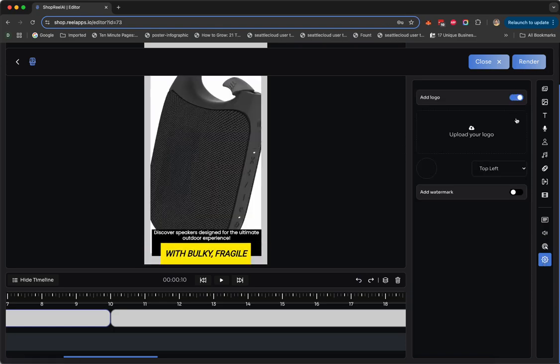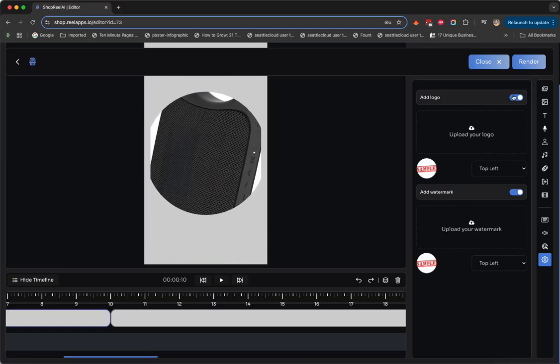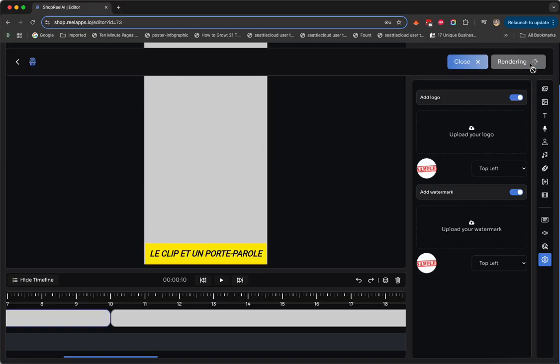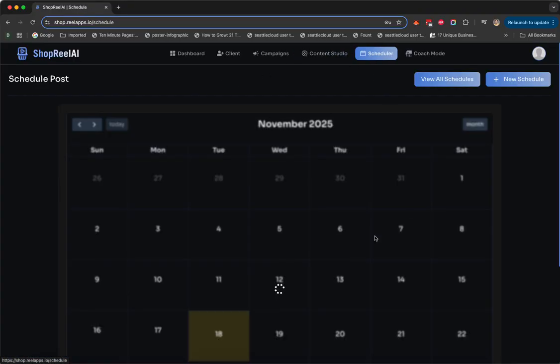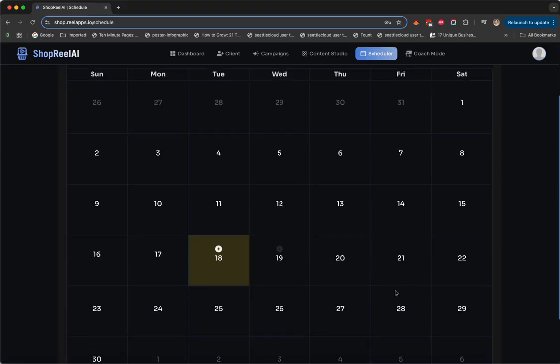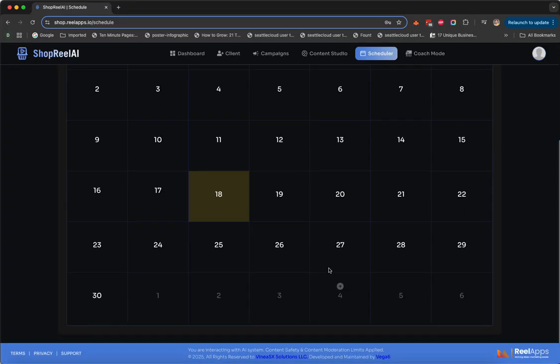And then in the end, you can add a logo and watermark. If you're doing it for your clients, you can watermark your video if you want to show them a preview, right? Once all is done, you can simply hit render and the video will start rendering. Once the video gets rendered, since we selected AI scheduling, it will automatically go out there and schedule the video. And you can see all the videos that have been scheduled right over here. And that's it.